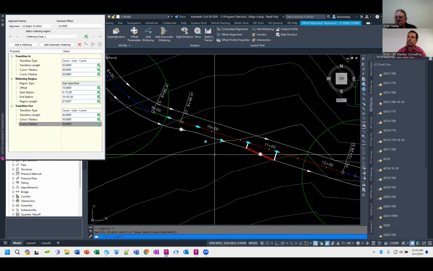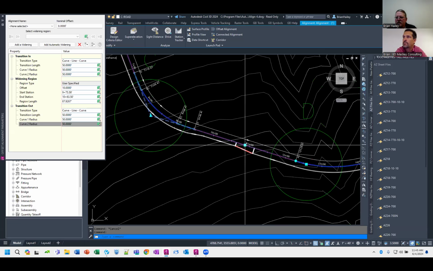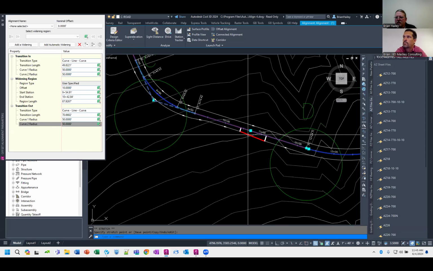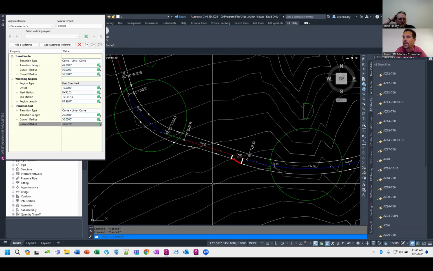Right. And again, if the parent alignment changes, all the offsets go along for the ride. So Mike says he uses offset alignments all the time, but finds it difficult to use the widening on complex alignments. Yeah, I'm sure it can be. So it's great for simple things like this, where you're just narrowing down and then coming back out.